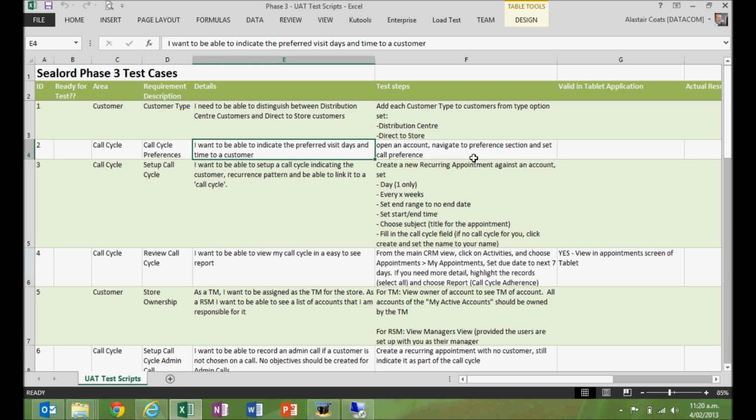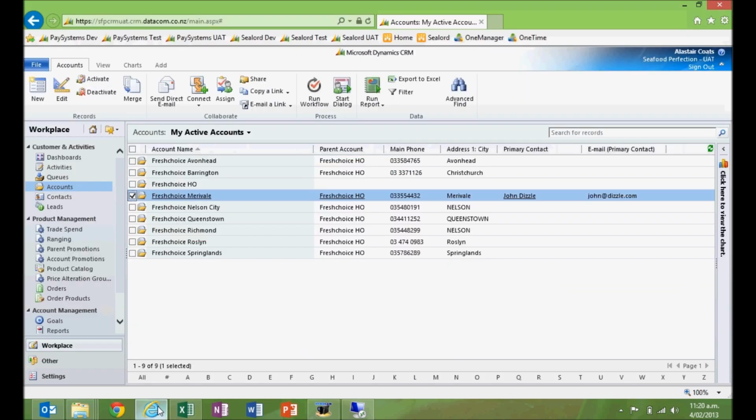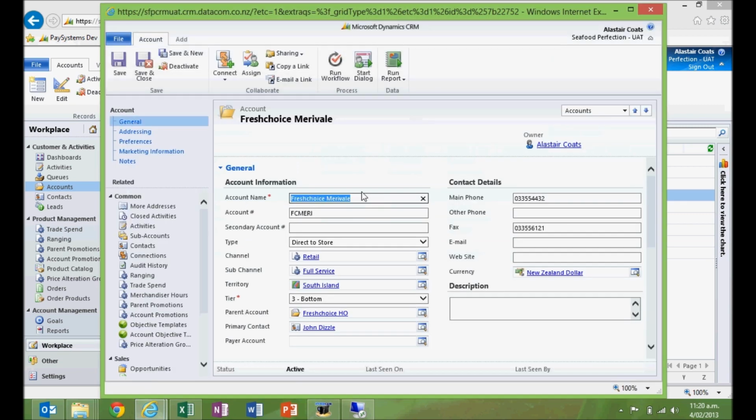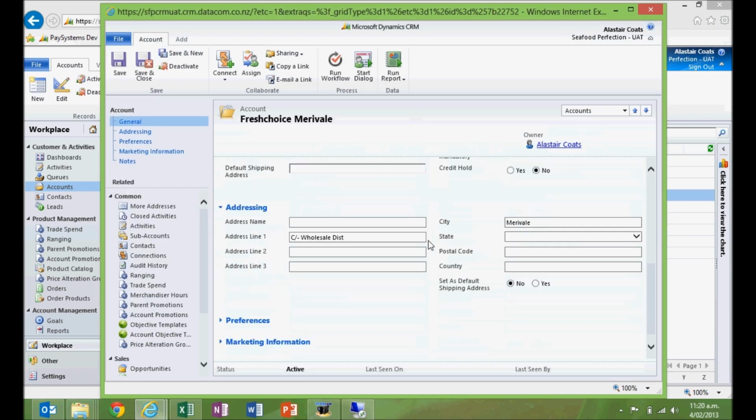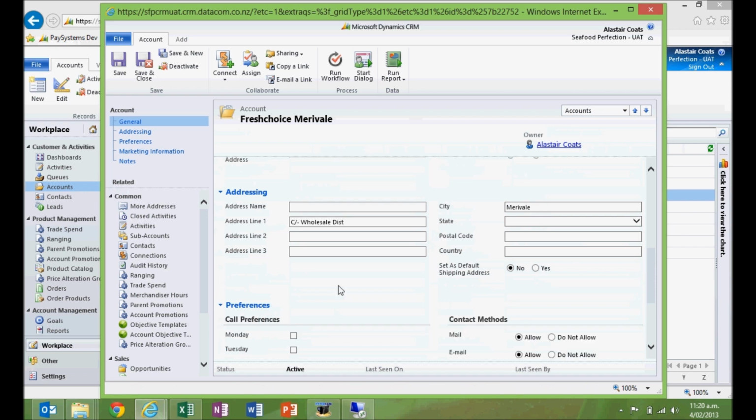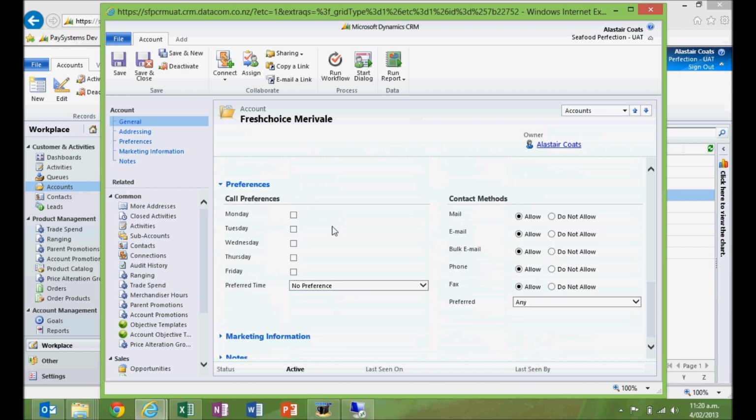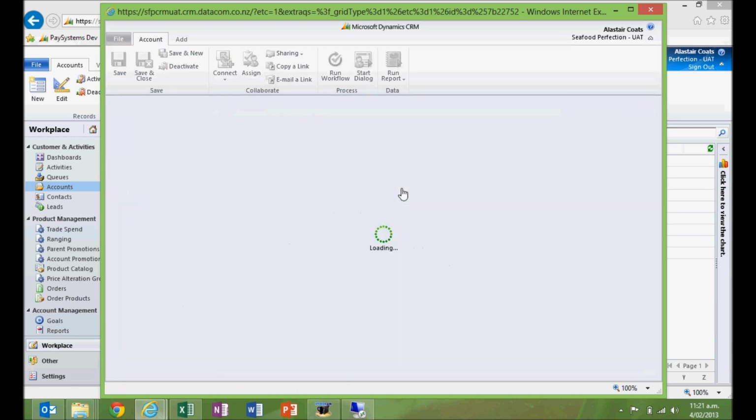If you want to indicate the preferred visit days or time for a customer, this is just for information for new sales reps that come on. If you happen to leave the organisation, you can jump in again to an account, just double click on it, open up the account, and then down the bottom you'll see here under preferences, if you just open that tab, you can see some core preference information. So say they like it on Tuesdays and they prefer it in the morning, you can indicate that. Once you've done that, just click save, which will save that information onto the account form for later use.